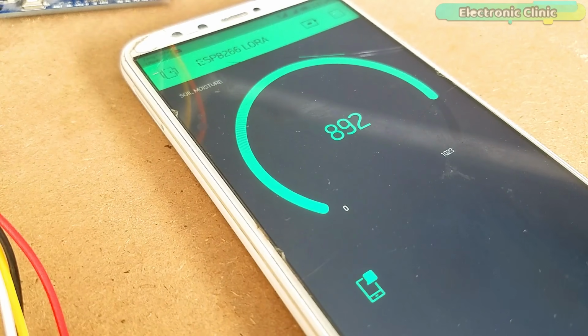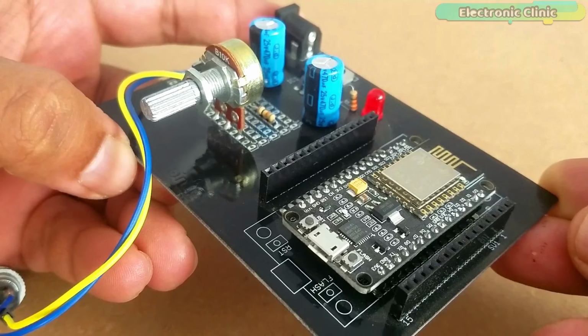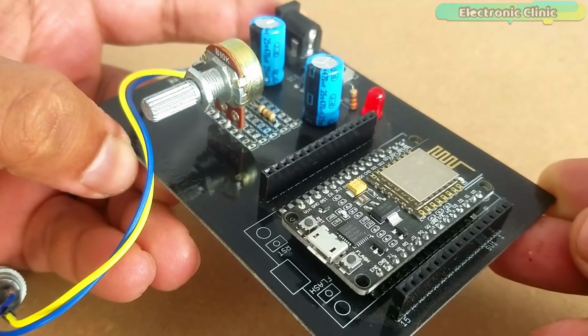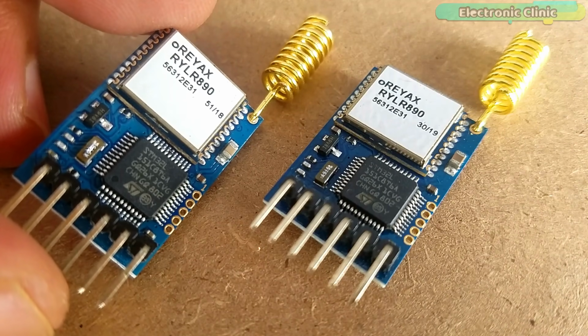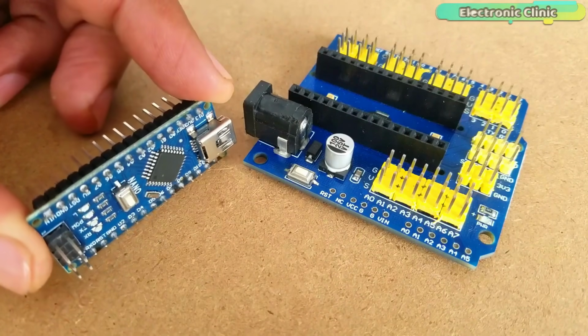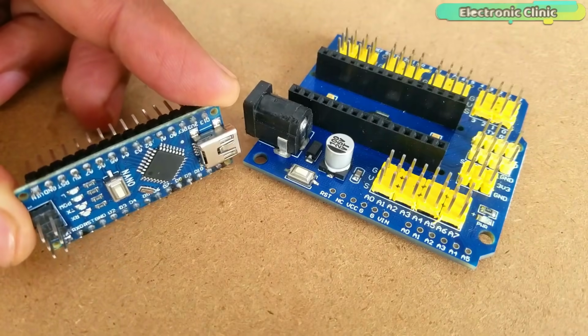In today's episode, you will learn how to make an IoT smart irrigation system using Nodemcu ESP8266 Wifi module, 15 km LoRa transceiver modules, Arduino Nano, and a capacitive soil moisture sensor V1.2.